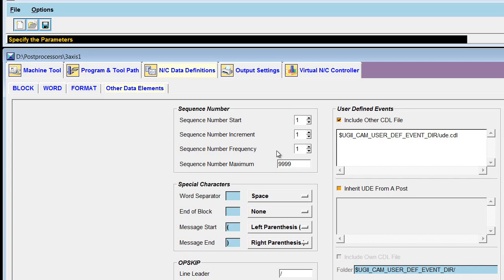And the sequence number frequency is set to 1. That means how often will I output a block number. For machines with limited memory, perhaps we only want to output a line number every so often. So let's increase that to 10. Sequence number maximum means at what point should I reset the sequence numbering. In this case, it shouldn't be more than the format value for that word. We'll explain that in just a minute. I'll save this value.